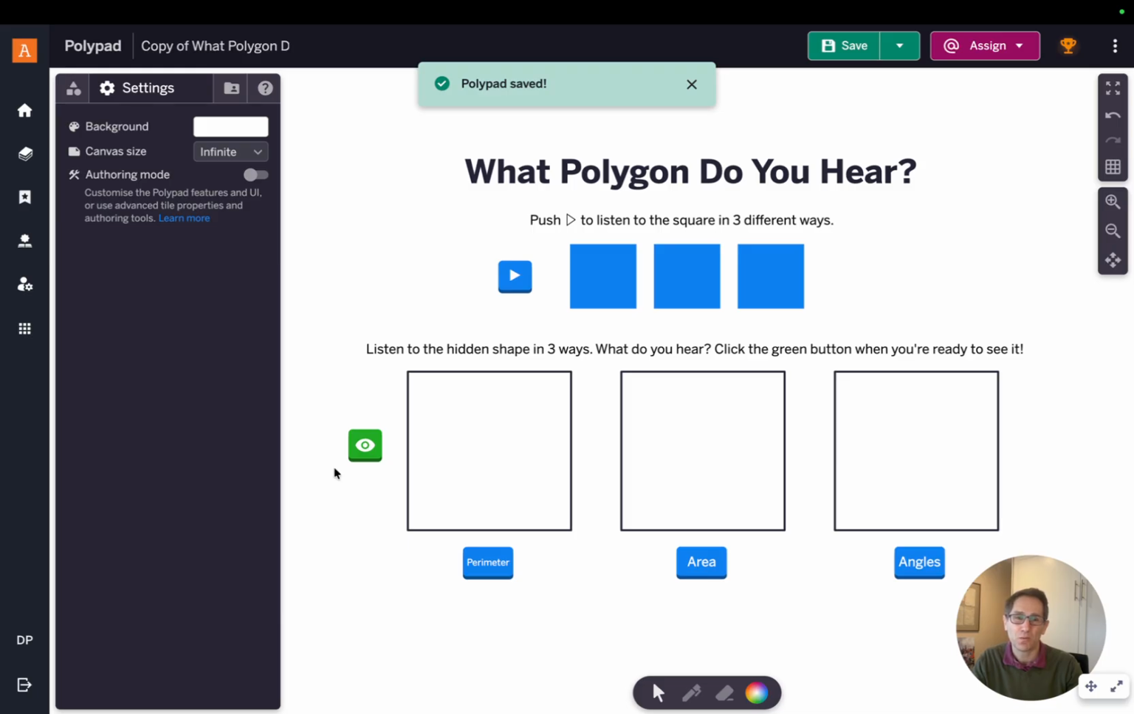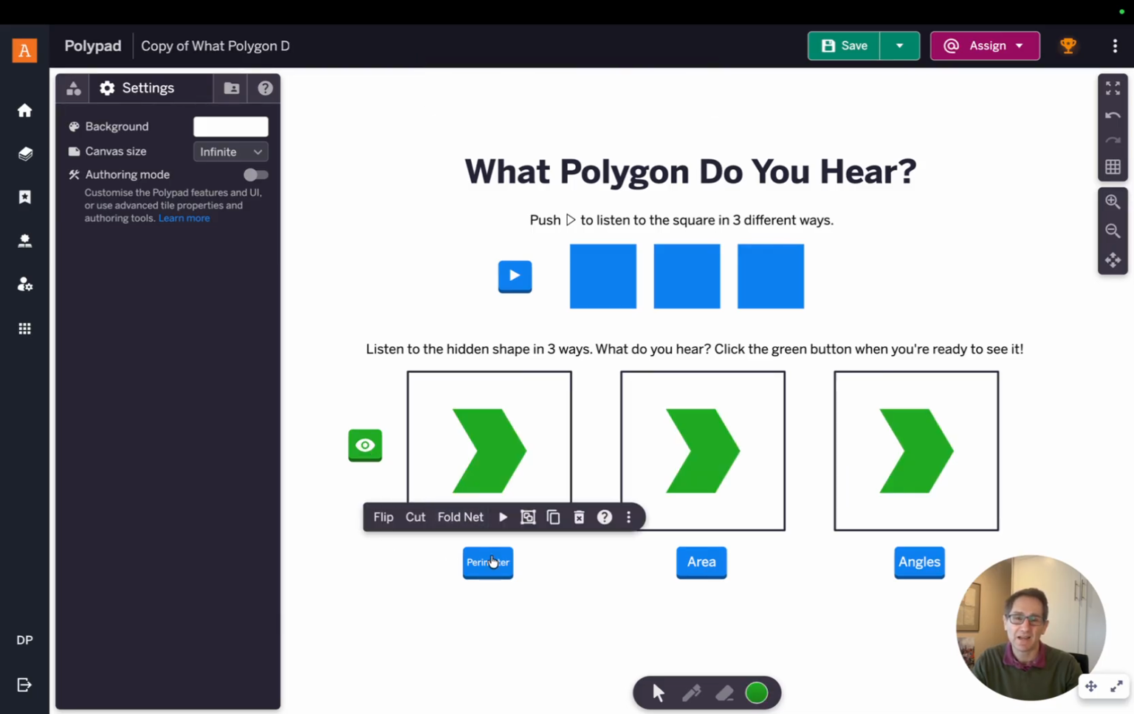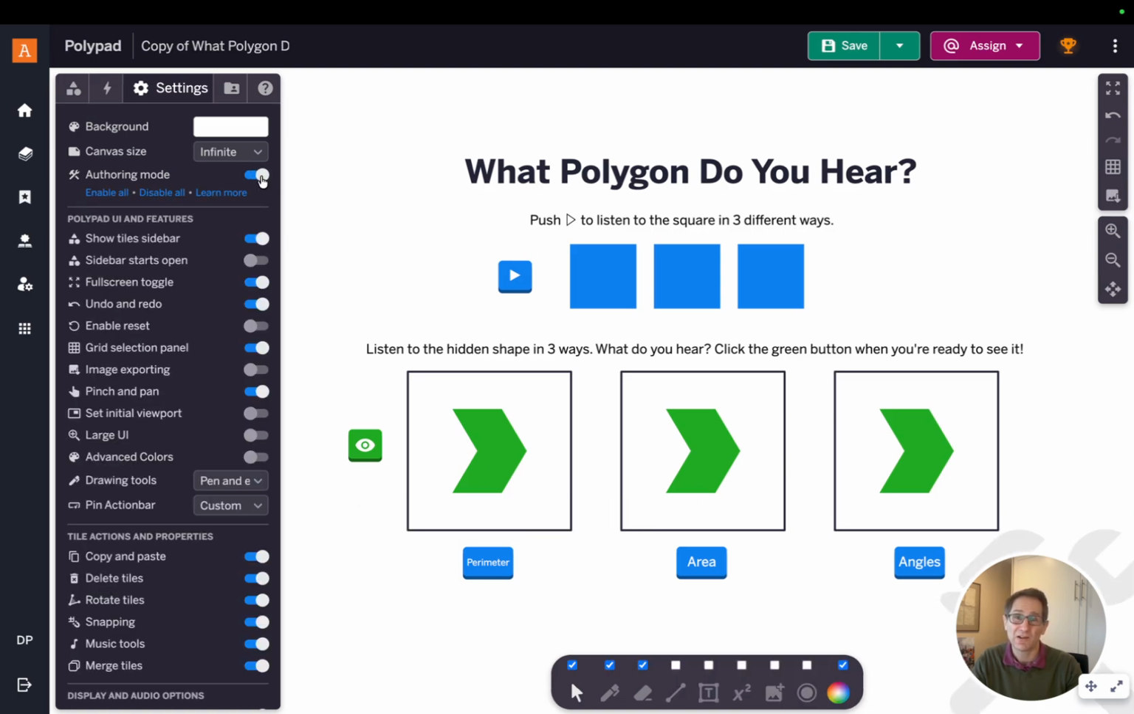I will just point out one small thing that I noticed. When I click toggle here, notice the action bar appears on those polygons. I don't really need any of the actions here. So I'm going to go back into authoring mode, click this button to disable all. That's going to turn off everything. And I might need to choose what I want to stay open in the bottom toolbar. So I'll do disable all.